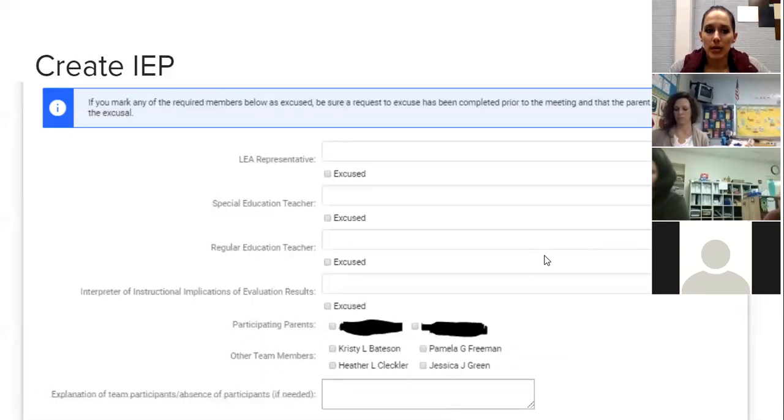When you're creating the IEP and putting in your signatures, we're going to talk about this a little bit. You guys know the regular education teacher and special education teacher have to be two different people. The interpreter of instructional or evaluation results can be any team member that can go over the child's progress or answer questions about evaluations or screenings that were done. One person cannot serve more than two roles, so keep that in mind.